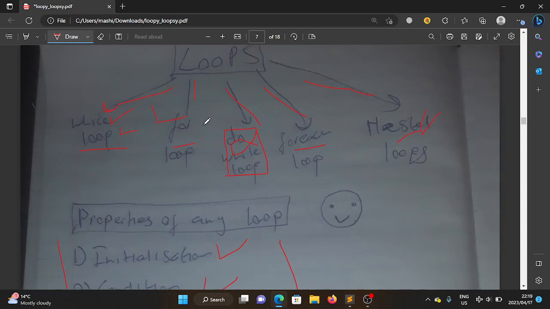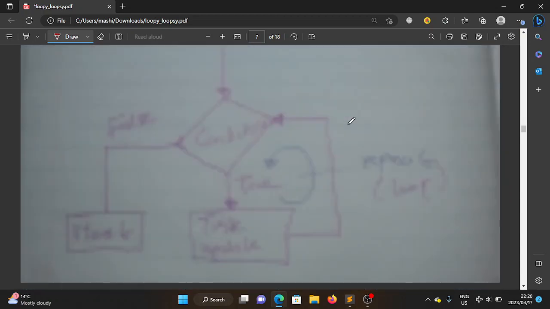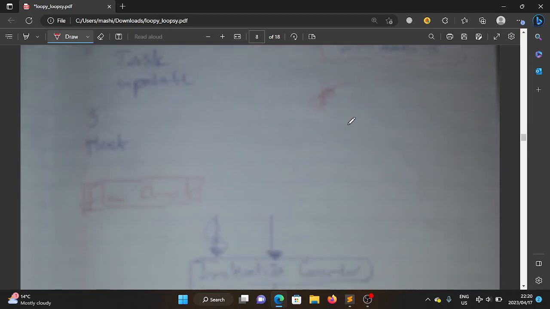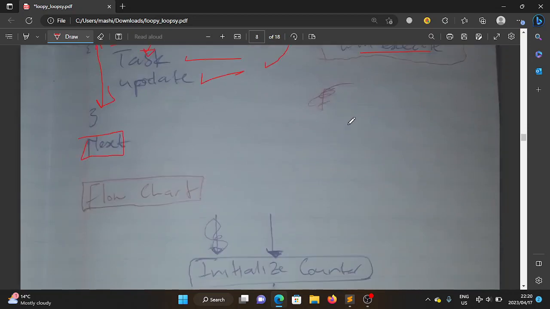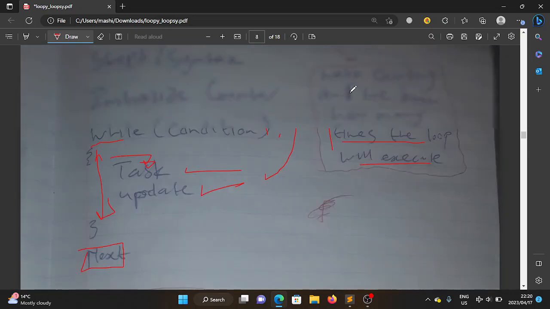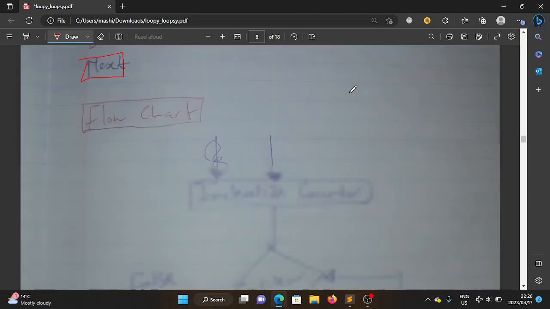Then we have the for loop. The for loop is also a pre-test. Then the do while loop is the post-test. So the while loop is a pre-test loop, but they won't ask that in the test. Definitely. Maybe unless they changed.